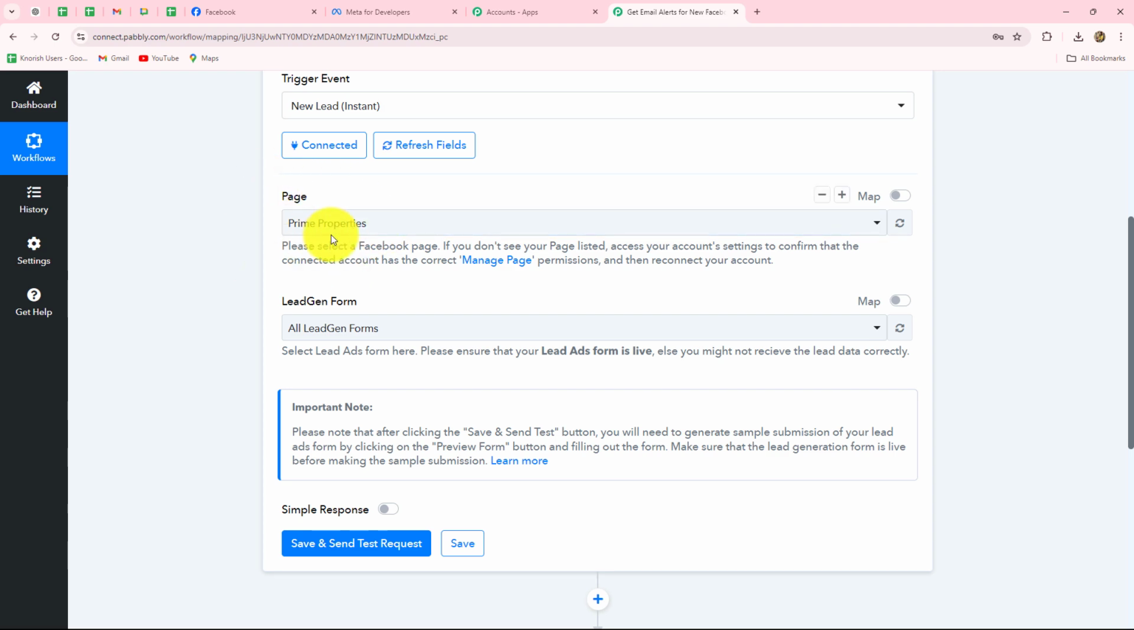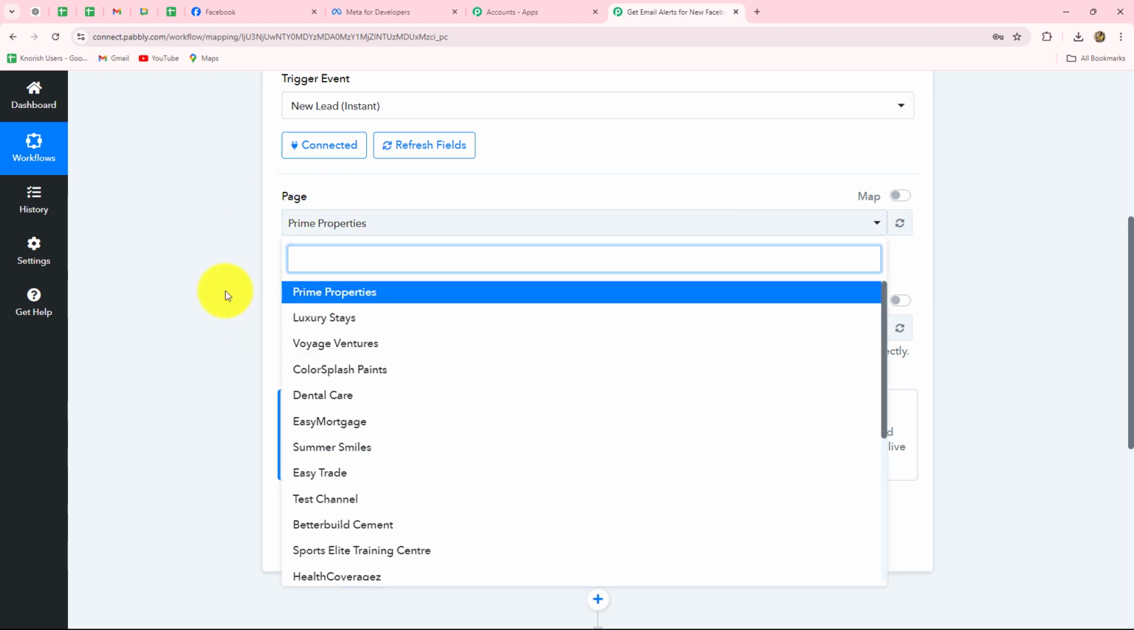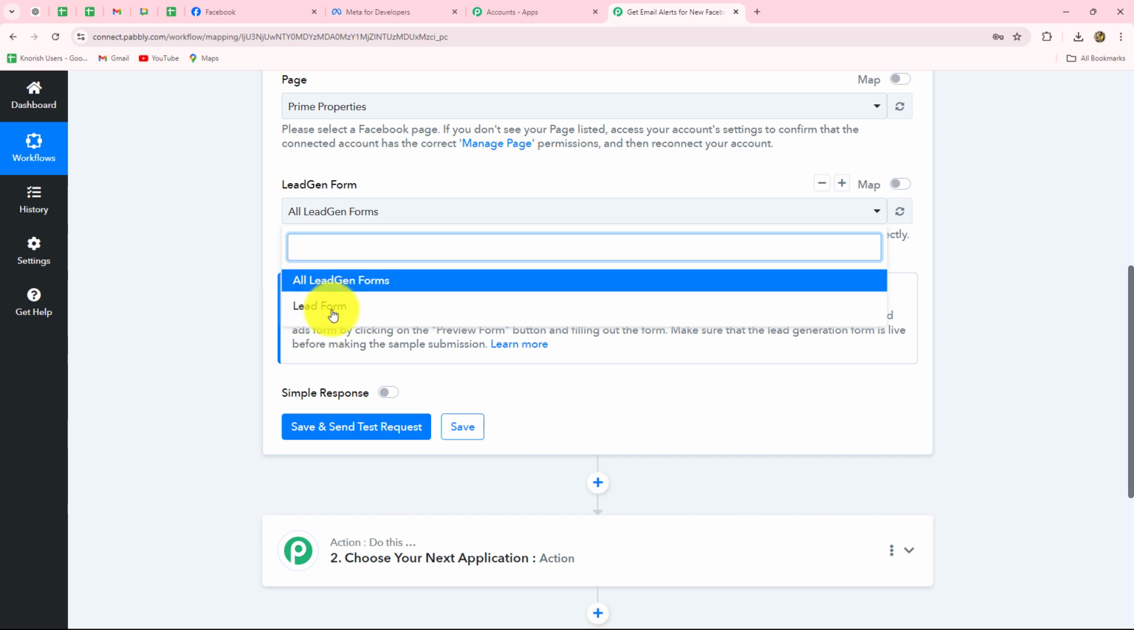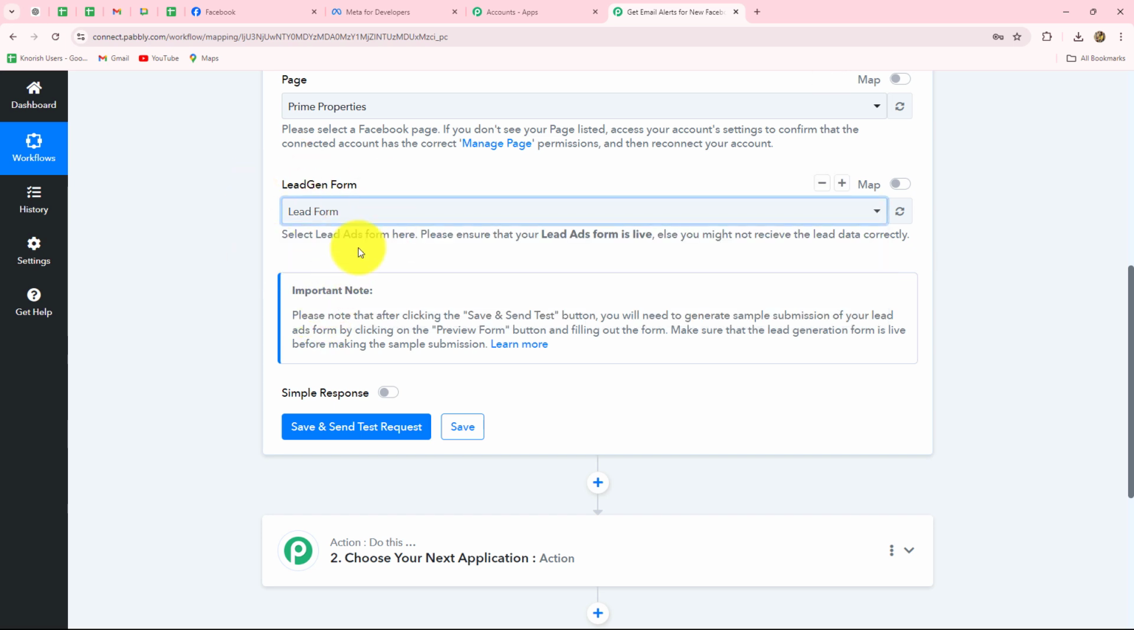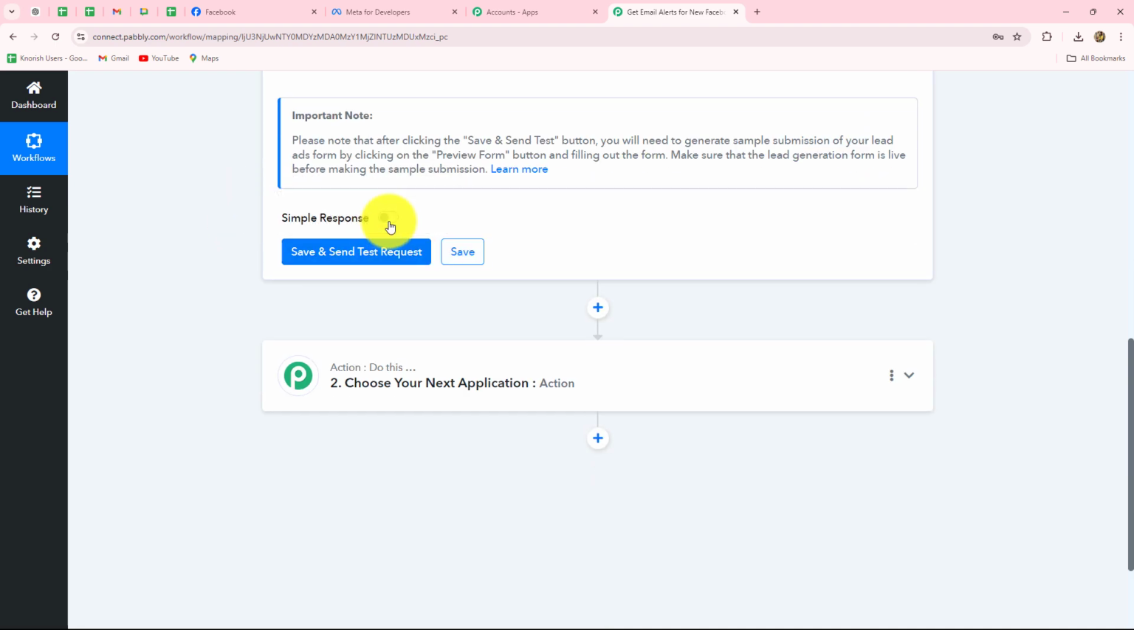So we'll move forward. Here you can see that the name of my page is already selected. Then we have to select the lead gen form. You can see we have two options over here. Recently I've created this lead form in order to generate leads for my real estate agency. So I've selected that particular form, and when we click on the Save and Send Test Request button, we will receive the response.